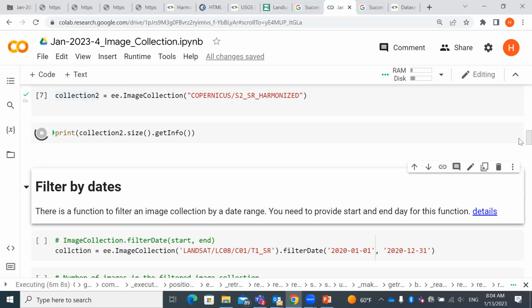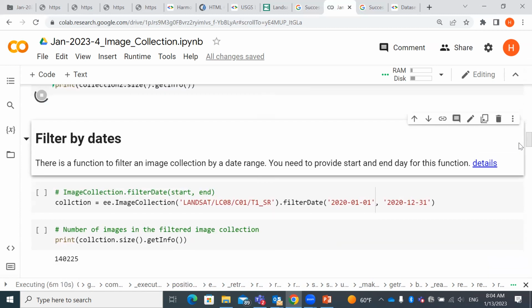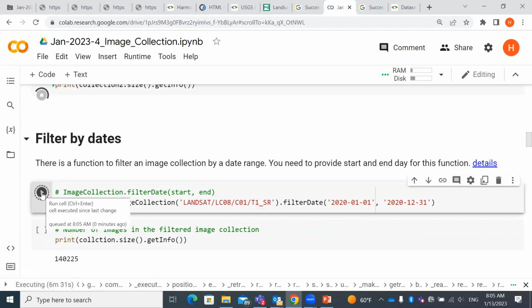We don't need to wait, I think we can look at this. So filter by date. This is Landsat images. If we put a filter date, 2020, January 1st to 2020, December 31st, we only look at 1 year of data. Then you can see how much data. So let's do that here.